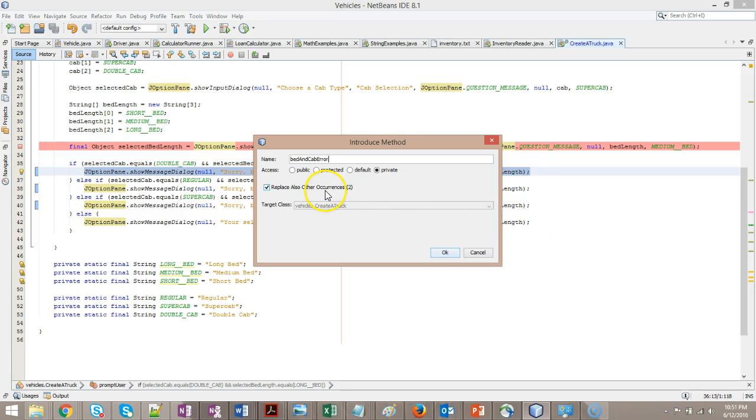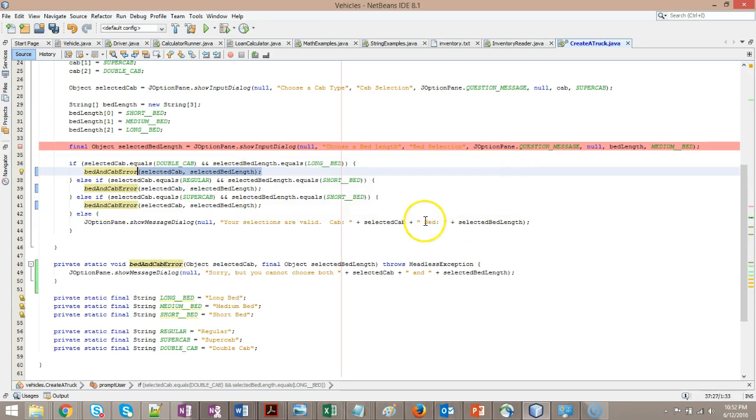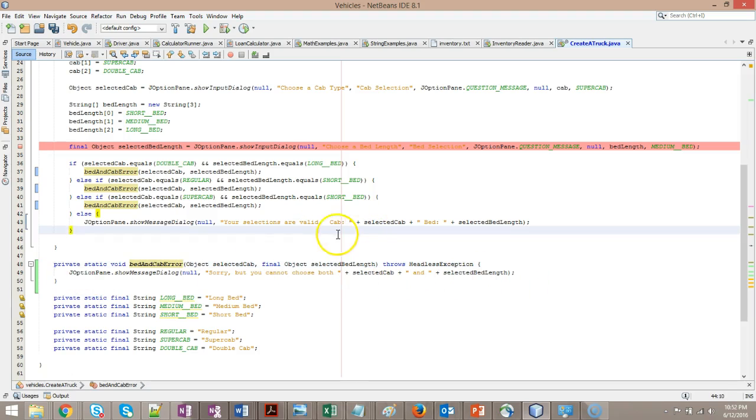Now notice, replace also other occurrences. Wow, this is really cool. Choose OK. Yep. And take a look what's happened. It's calling a method here, bed and cab error, and that's showing us our error message. Very nice. So it simply refactored that duplicated line into one method.